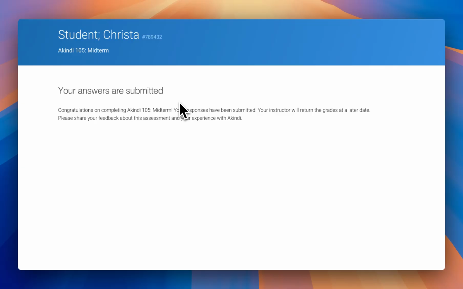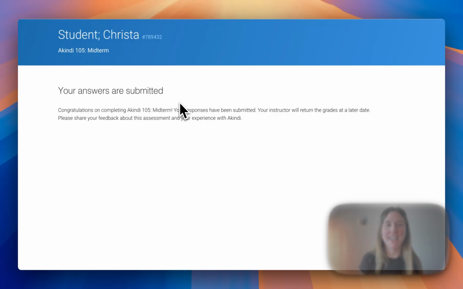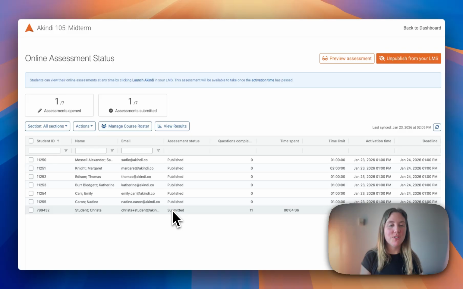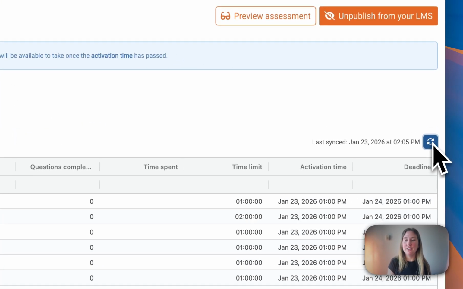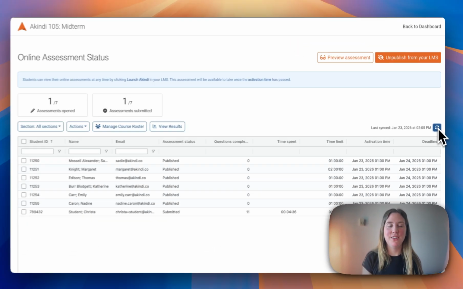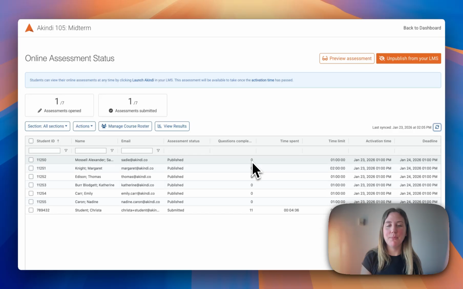and their responses will automatically be presented to you in Akindi. As the students complete the assessment, this online assessment status page will automatically update. As you can see, my sample student has submitted their response with 11 questions completed, and this is how long they spent on the assessment. As the students are writing the assessment, you can click the little refresh icon, which will update the information, including the number of questions that they've answered, as well as the time that they've spent at this very moment.